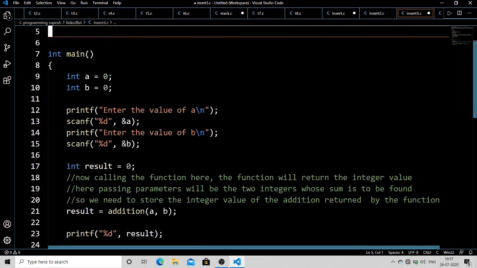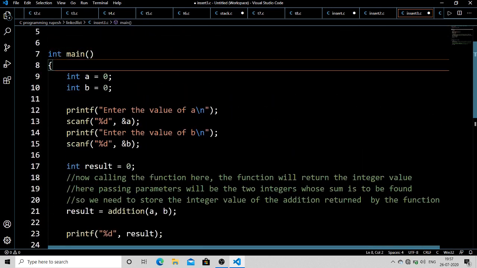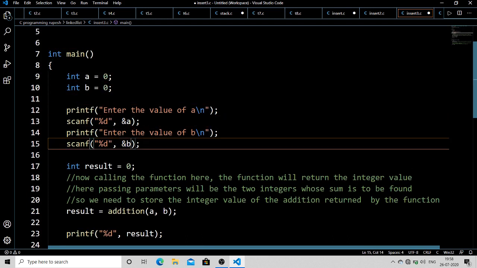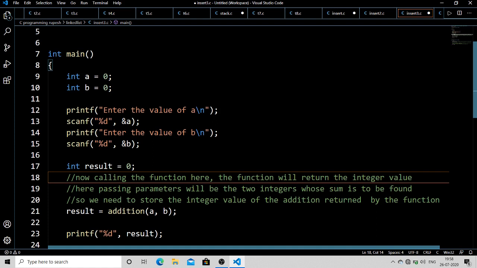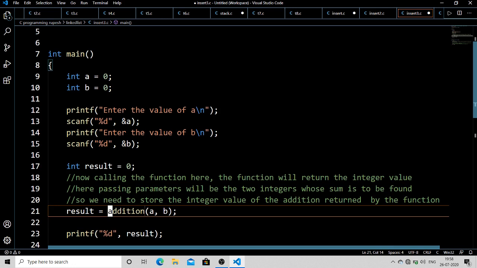My code comes and executes from the main function, as we have discussed till line number 17. Now as we want to use the function to add the two numbers, it's time to call the function here. The function will return the integer value as an output. So here we'll call the function and we'll pass the parameters.